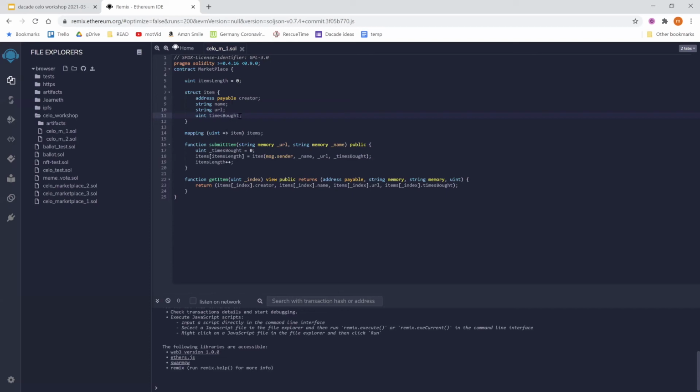Then we are using the mapping, as Philip also talked about before, because we have this uint as the index for the items. So we are mapping it, and then we can always access our items through the index that we are generating. And now we are building out the functions that we're going to use to submit the item.